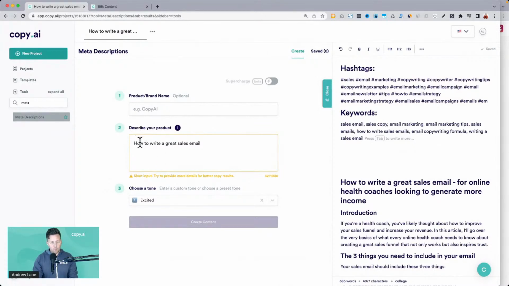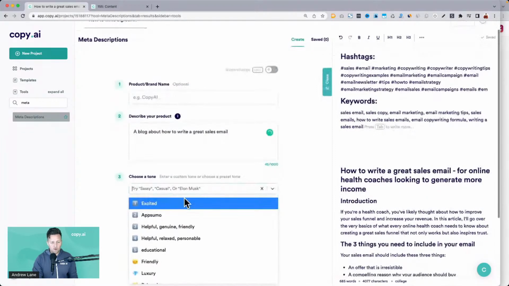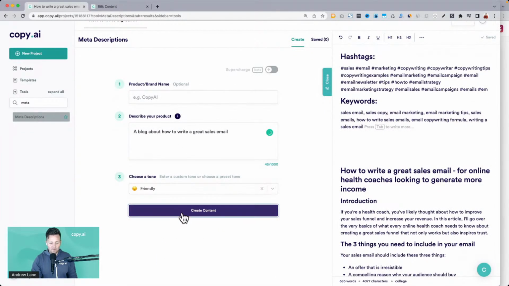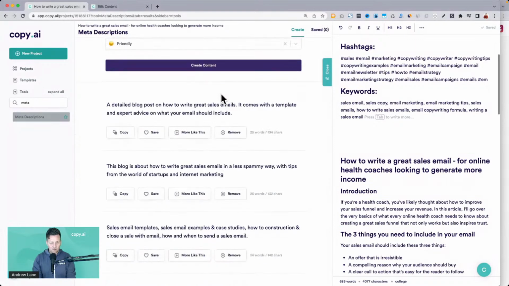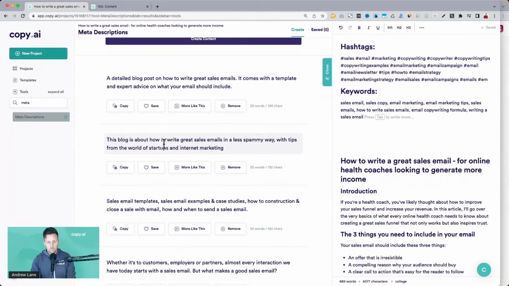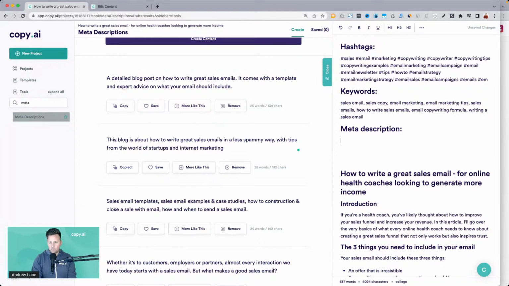Let's see, describe your product. Blog about, write a great sales email. I don't know if excited, we'll just use a friendly. Again, that neutral tone would make more sense for some of these tasks. All right, that looks pretty good. We'll do meta description. That's how I would do it.